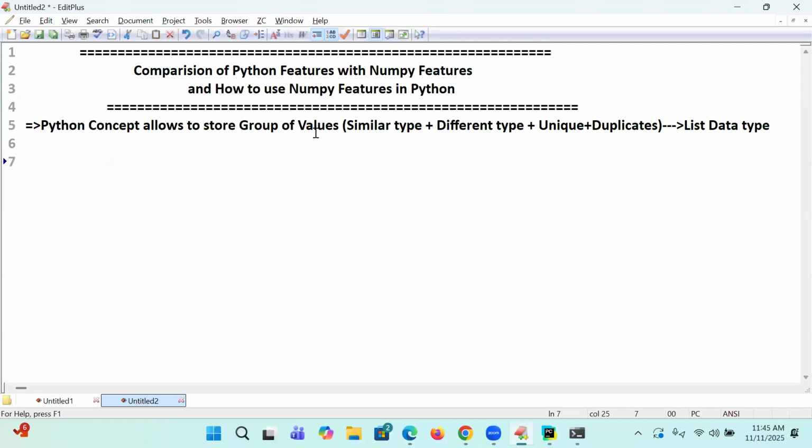So list, lst is equal to, I'm going to take 10, 20, 30, 40, 50, 60, 70, and 10, 20. It is a group of elements of which type? Similar type. So people can treat it as what? It can be treated as an array itself, no problem.